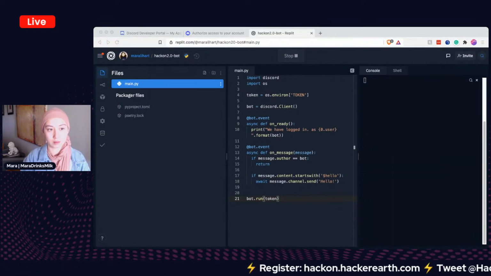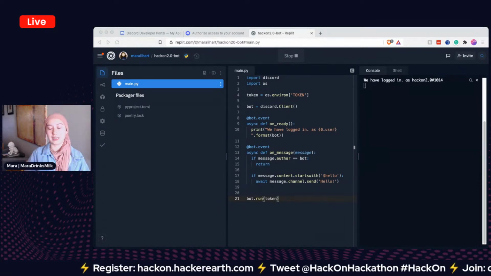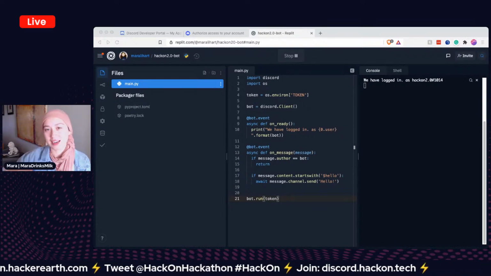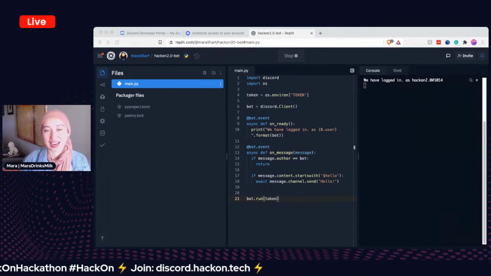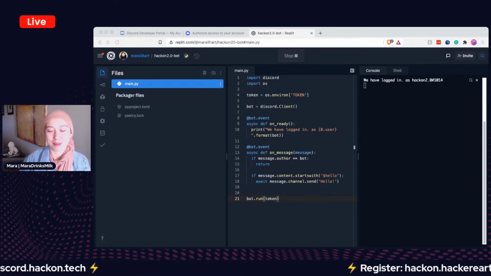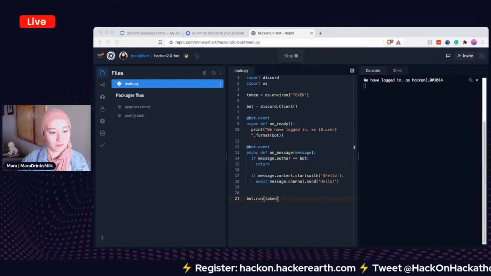Okay, so another really cool thing about Replit is that if you notice what's going on, I had a bunch of things downloaded. I had Discord downloaded, that module, and I did not have to worry about it. I did not have to pip install. Replit already did that for me automatically, and that's what I wanted.